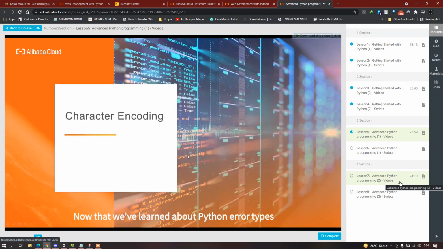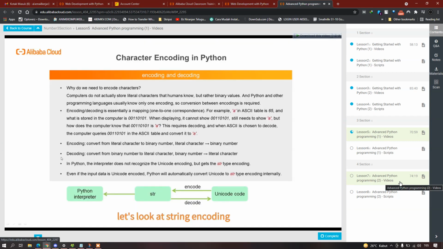Now that we've learned about Python error types and exception handling methods, let's look at string encoding. Why do we need string encoding? This is because what computers store are not the characters recognized by humans, such as ABC, 123, or characters in Chinese and Japanese, but rather binary values. Python and other programming languages usually only recognize one type of encoding, so it needs to convert between different types of encodings, making the mapping of encoding types necessary.